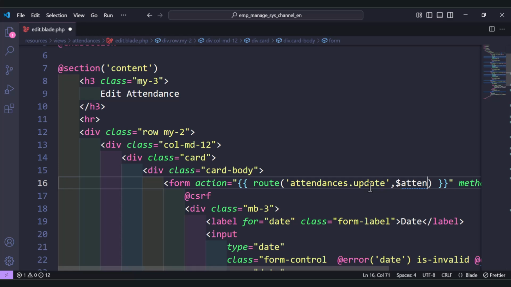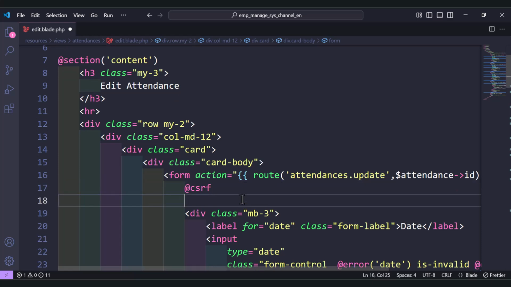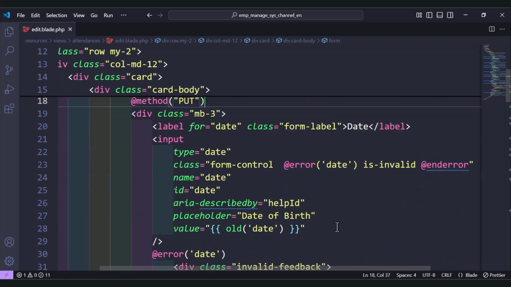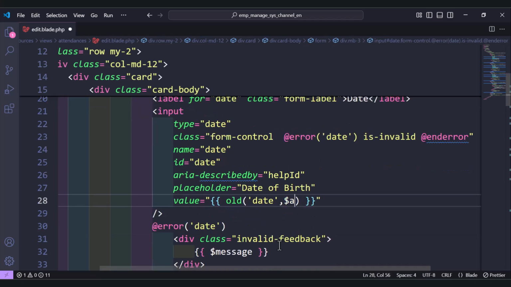send attendance ID, and we need to override the method to be put. So instead of post, so the date here, and here we need the attendance date, so for the old value.